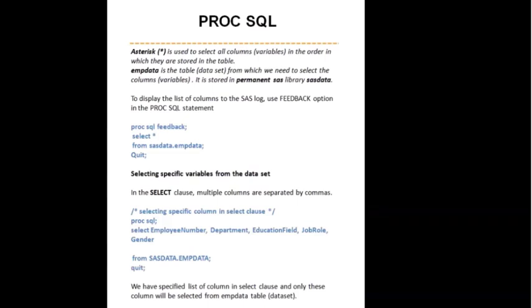Now in real-time scenarios, you have tables with a lot of columns, and you may want to know in SAS or in PROC SQL what columns that particular table has. When you use select star, it will give you that in the output. But if you want to print the column names that select star covers into the SAS log, then you can use the feedback option.